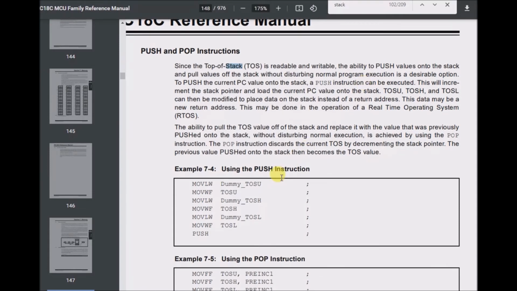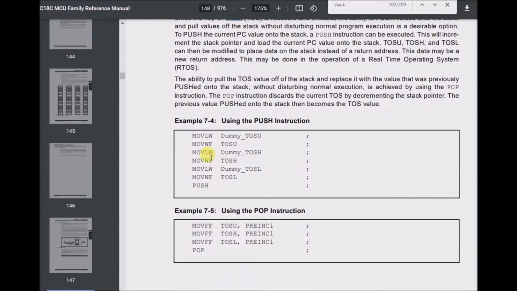Example using the push instruction: MOVLW, dummy TOSU, MOVWF TOSU, MOVLW, and so on and so forth. Using the pop instruction. Push, pop.